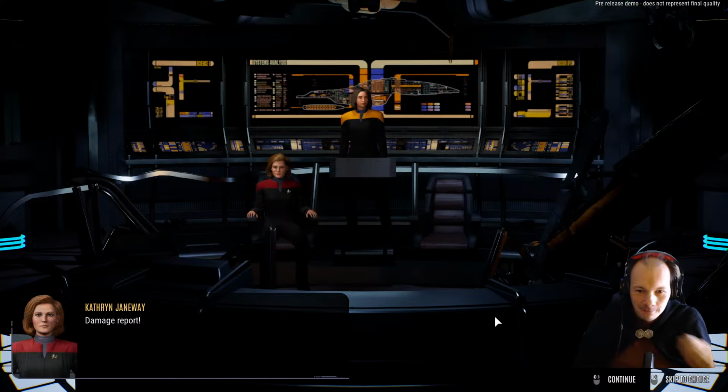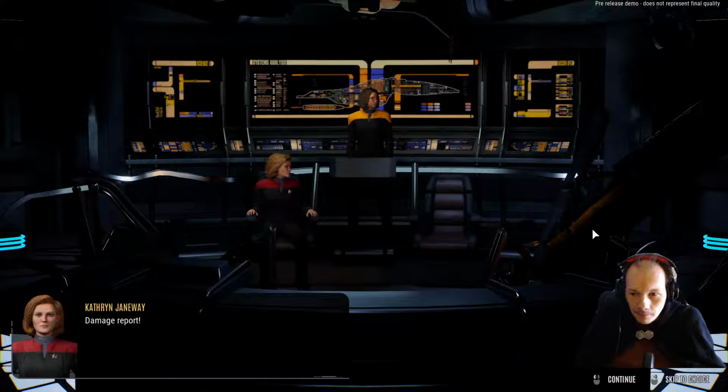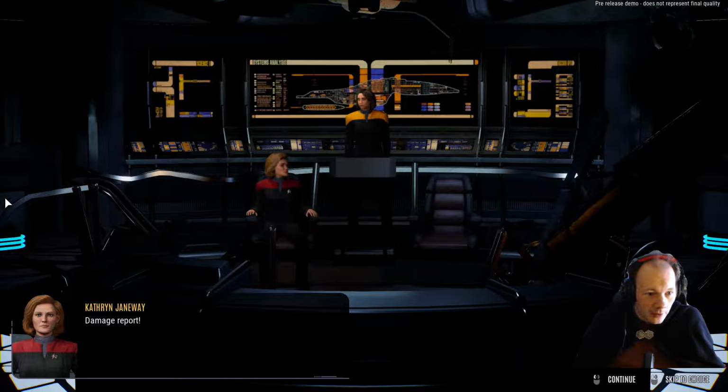Damage report. It's darker now. The pilot is gone. We have some damage here, not as much damage as I saw before. And the not view screen, the status screen, is still working. I don't see Harry Kim. We don't see Tom Paris.